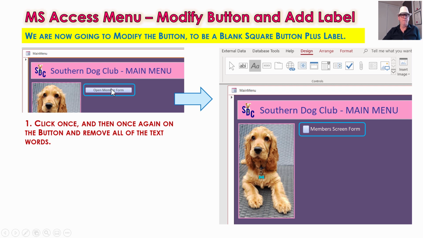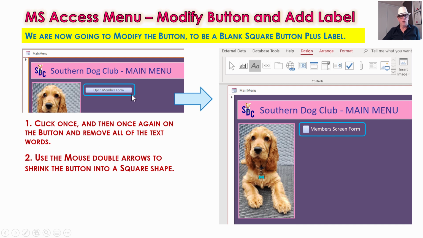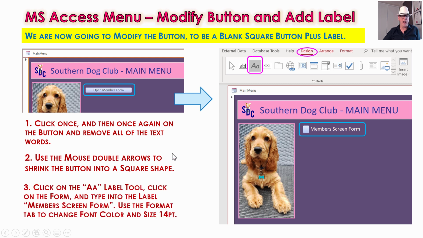So click once again and then click again, and it should get into the text editor, and just backspace here to remove all of the text off the button so the button's blank, and then use your double mouse arrows to resize it so it just becomes a square button that's blank like the one over on the right hand side.